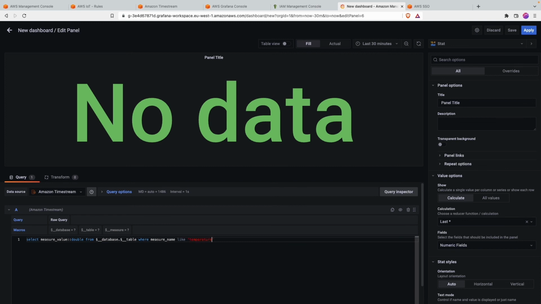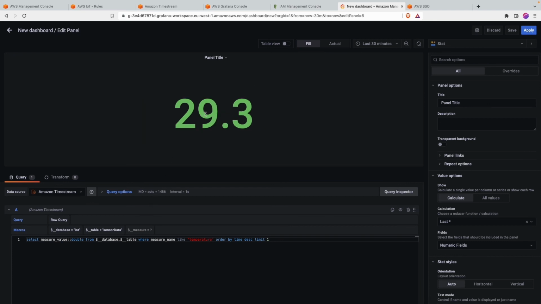temperature. Okay, now I want the recent data. So I'm going to say order this data by time in descending order and limit it to only one record. Now this is going to give me the data. And I'm going to select the database to be IoT and the table to be the sensor data. Okay, this is like the latest metric.